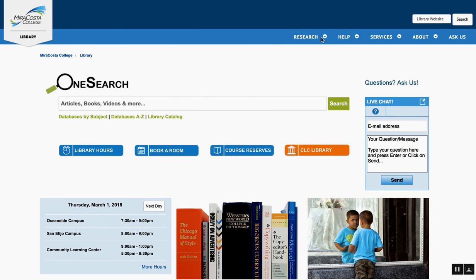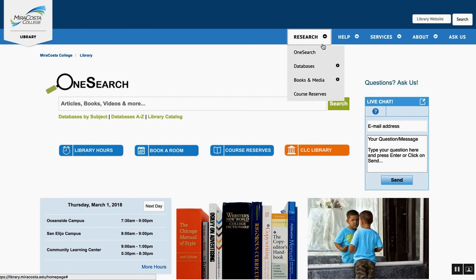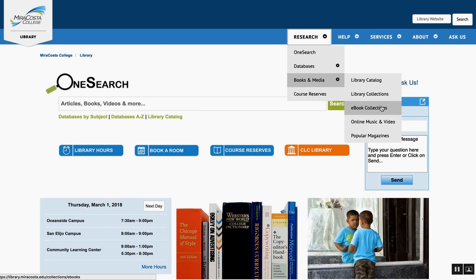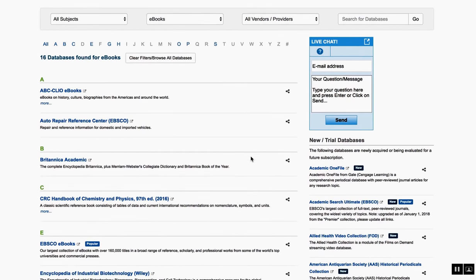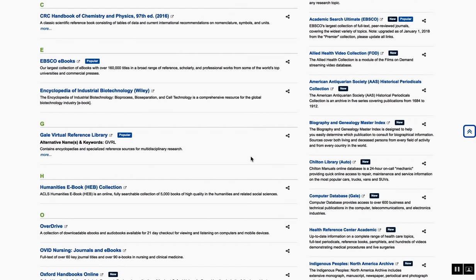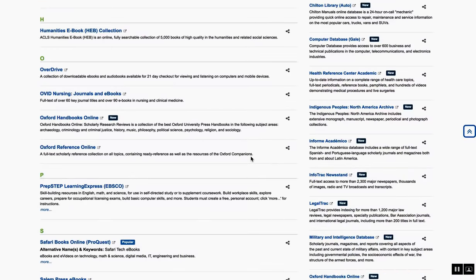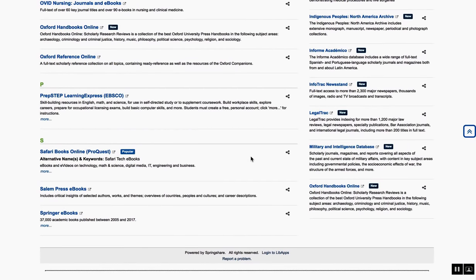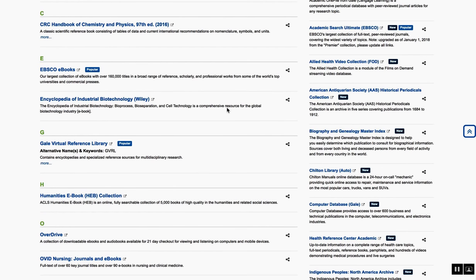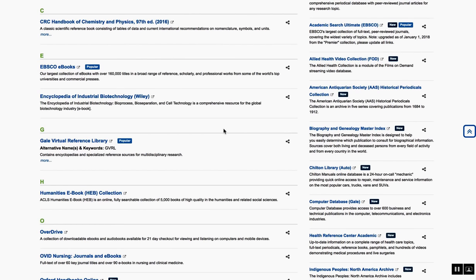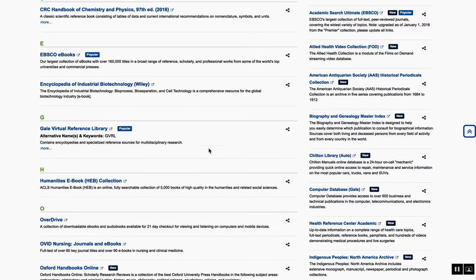Just as a reminder, if you go under Research, in the pull-down menu and go to Books and Media, you can view all the ebook collections that the library owns. Many of them will come up in the OneSearch tool, but not all of them. And I just wanted to make you aware that if you're doing some in-depth research and you need some subject-specific books, this is a good place to go.